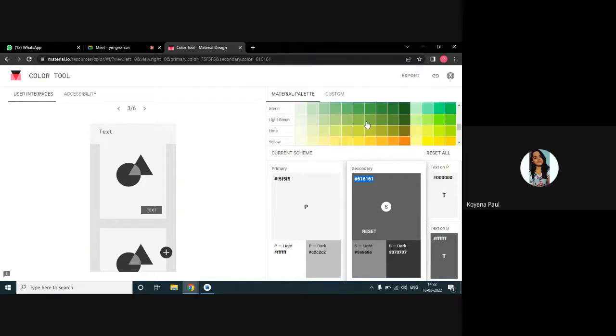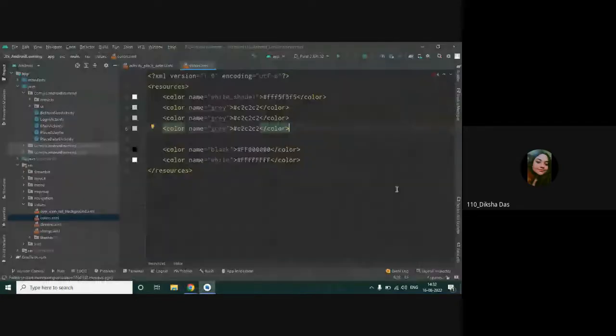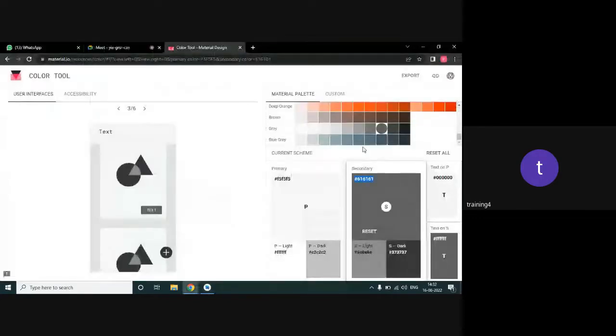Okay. Select and copy the code. You have copied the primary one and you have copied the secondary also. Both. Both I'm copying.